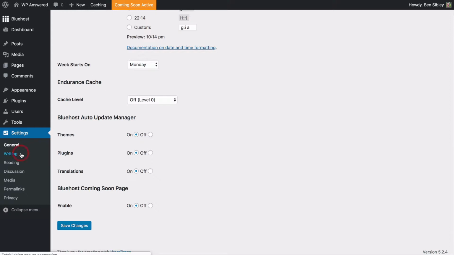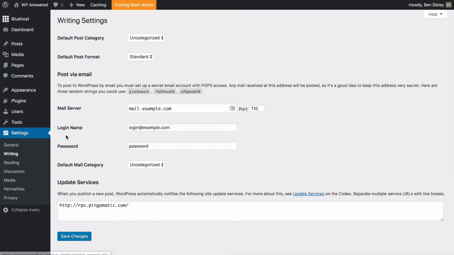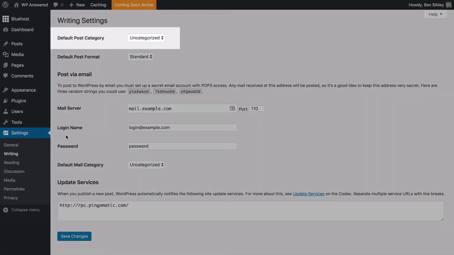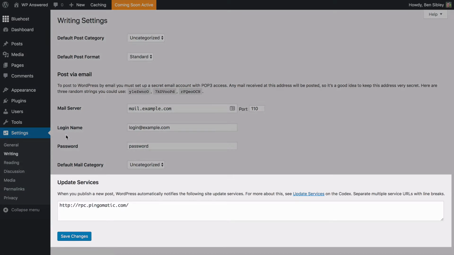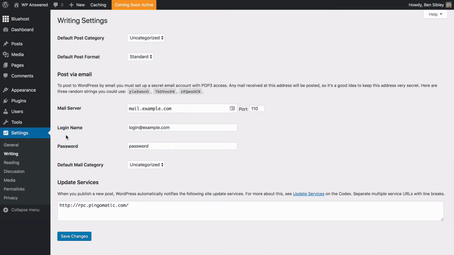Next, we have the Writing Settings menu, and there's not much to change here. The default category option can save you some time after you've created your categories, and the Update Services section is interesting. Every time you publish a new post, WordPress notifies the sites listed here. Basically, what happens is that your post will show up on feed sites and news aggregators, and you might get some new visitors this way. Plus, it can also help Google to find your new posts faster.